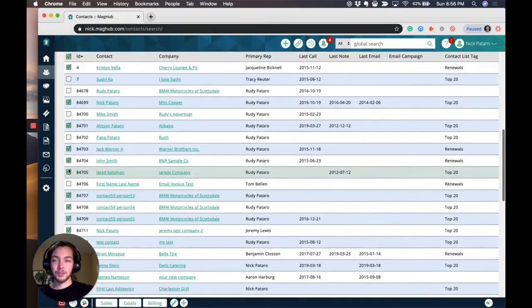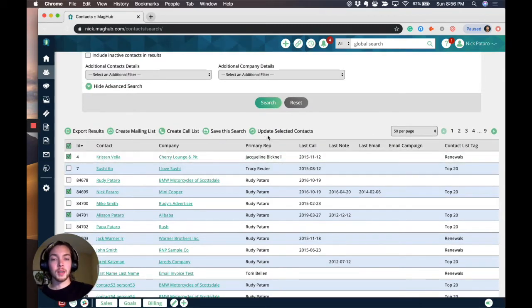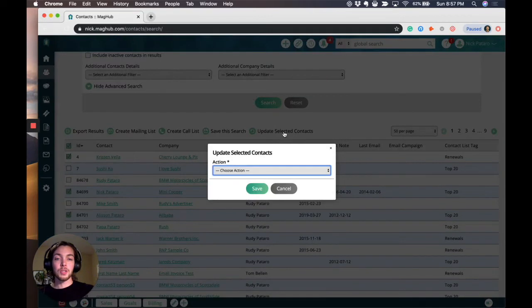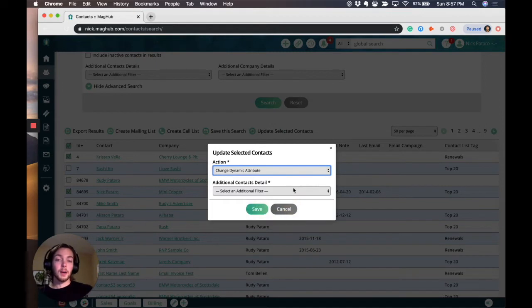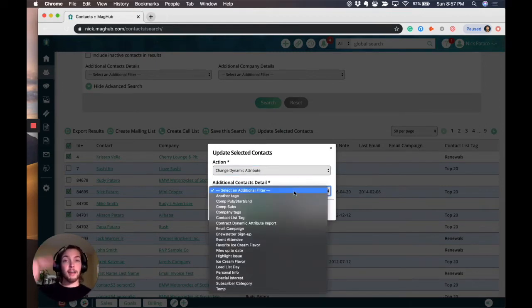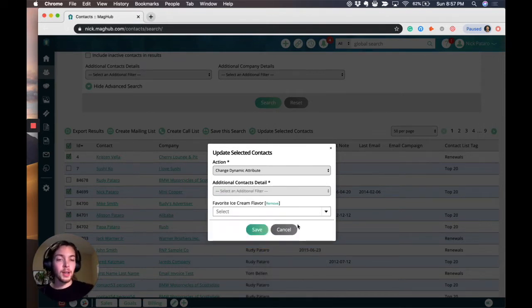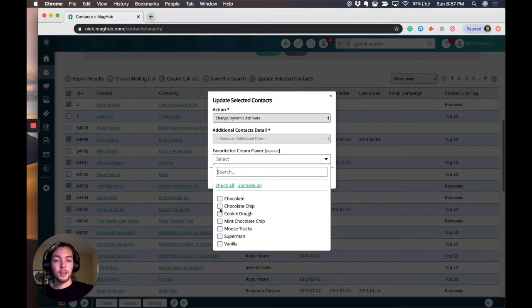That's their favorite ice cream flavor. So what I can do is come over after I've selected the individuals in my list that I'd like to select. I choose Update Selected Contacts, and then I can click Change Dynamic Attribute. This allows me to update the dynamic attribute for everyone in the list and everyone that I've selected. So if I say Change Favorite Ice Cream Flavor, this is going to add this dynamic attribute to all of these contacts. Their favorite ice cream flavor is chocolate chip.